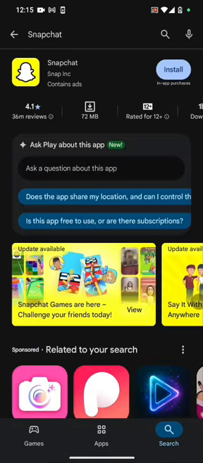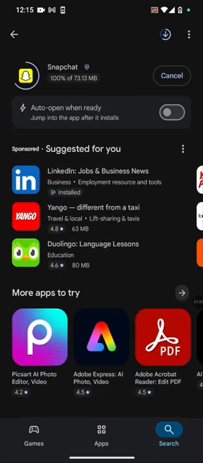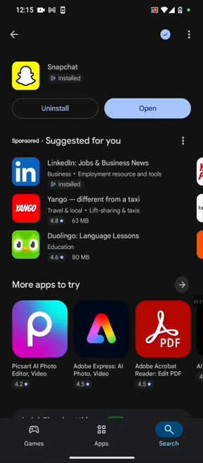Tap on the application. Now to download the application, click on the Install button right next to the application to begin the downloading process. While downloading an application, make sure that you are connected to a strong internet. Once the application is downloaded, tap on the Open button to launch the application.